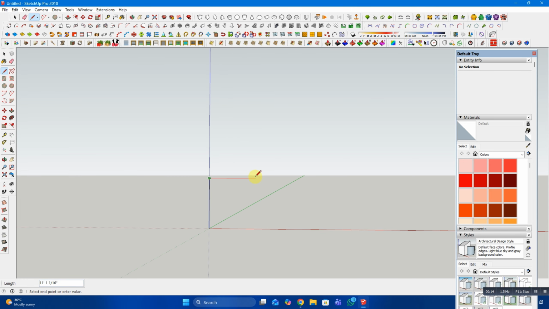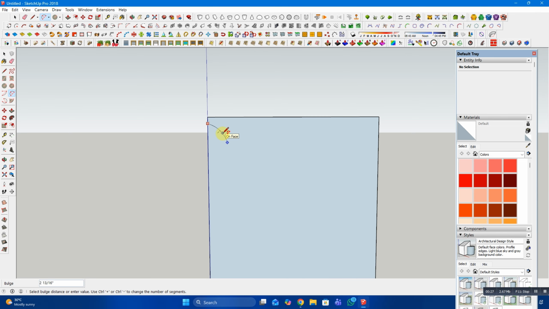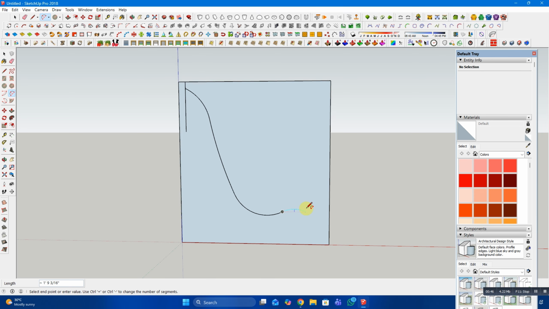Hi everyone, in today's tutorial, we're modeling a Bamboo Yogashala inspired by the organic form of a pumpkin flower. We'll start by drawing the petal profile using SketchUp's Arc tool.